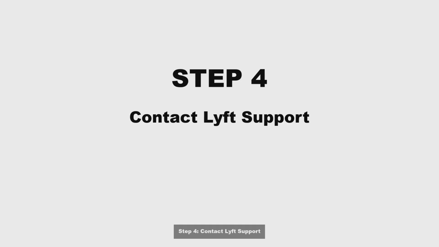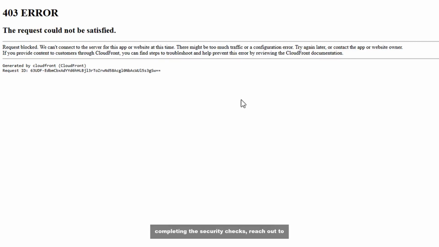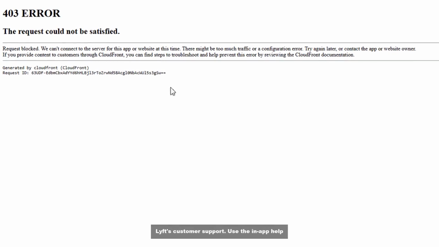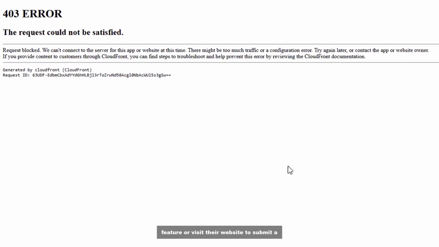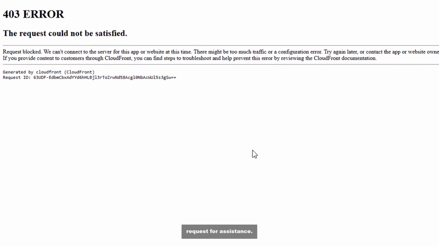Step 4. Contact Lyft support. If you are still facing issues after completing the security checks, reach out to Lyft's customer support. Use the app help feature or visit their website to submit a request for assistance.